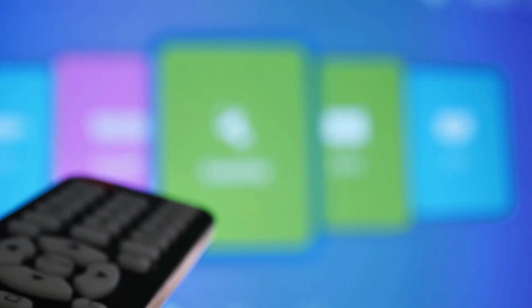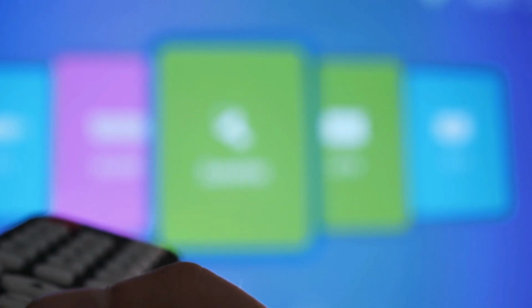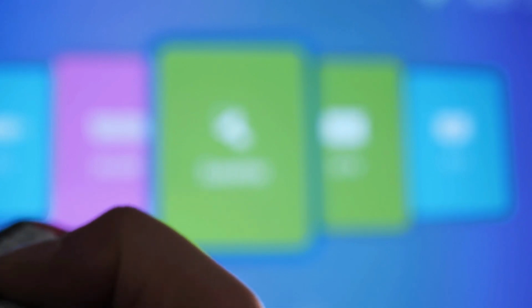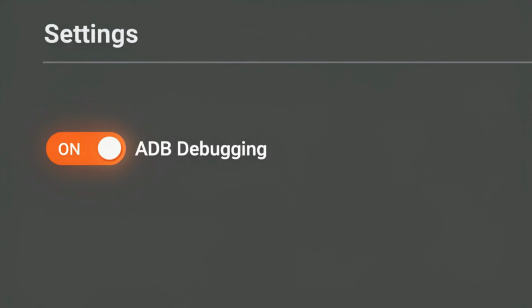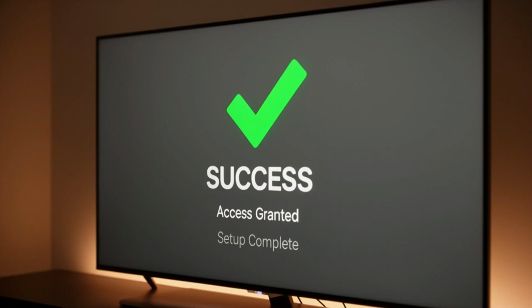Now we need to adjust your device settings. Go to the menu icon and select Settings. Scroll down and click on My Fire TV. If you do not see developer options, click on About. Highlight the Fire TV device name and click the center button on your remote 7 times. You will see a message saying you are a developer. Click the back button once and open the new Developer Options menu. Turn on ADB debugging. Next, click on Install Unknown Apps. Find Downloader on the list and turn it on.